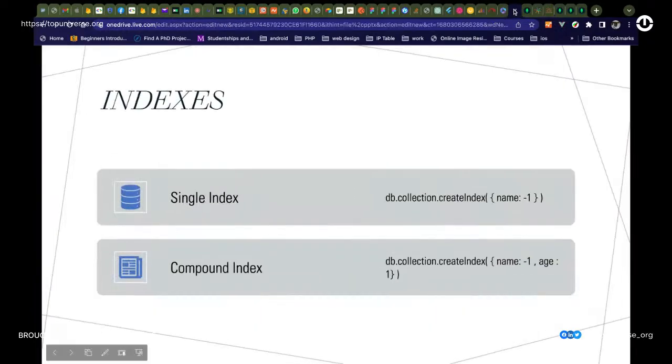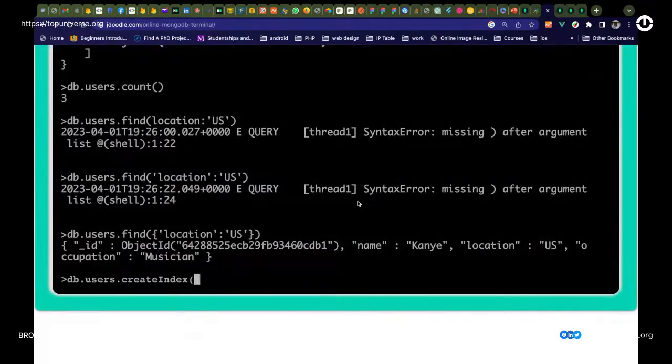So we have name, right? Let's do it for name, and we want it to be in ascending order.